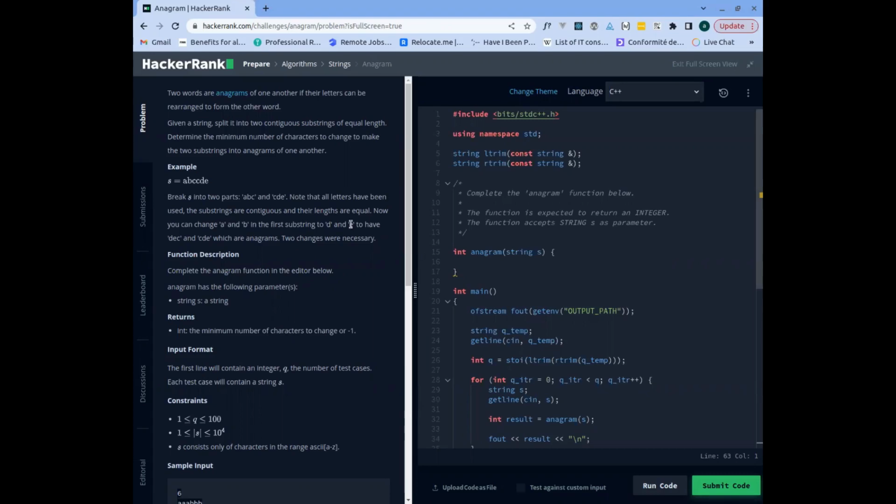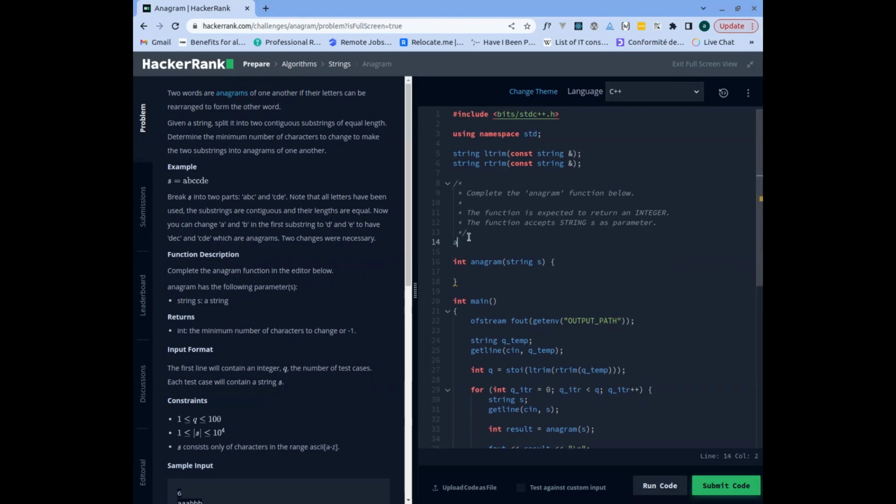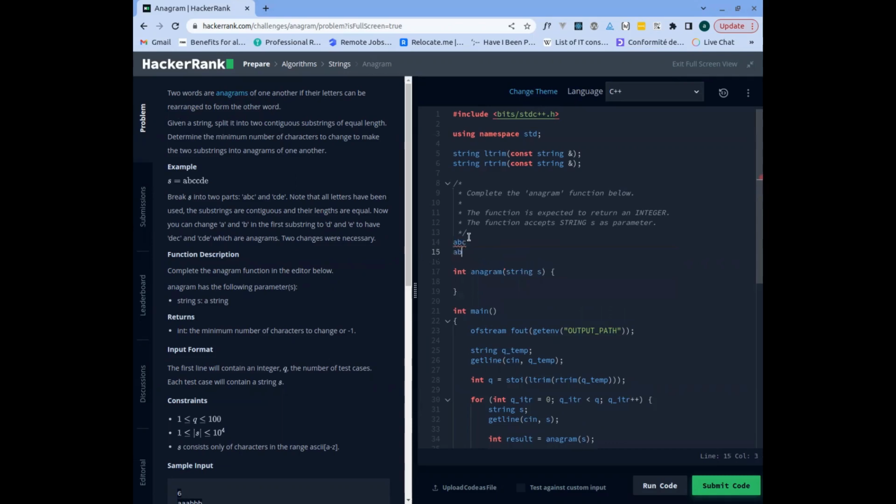So here's the problem statement. Two words are anagrams of one another if their letters can be rearranged to form the other word. What does that mean exactly? Let us take this word, for instance, ABC and ABC. They are actually anagrams because this and this are equal.